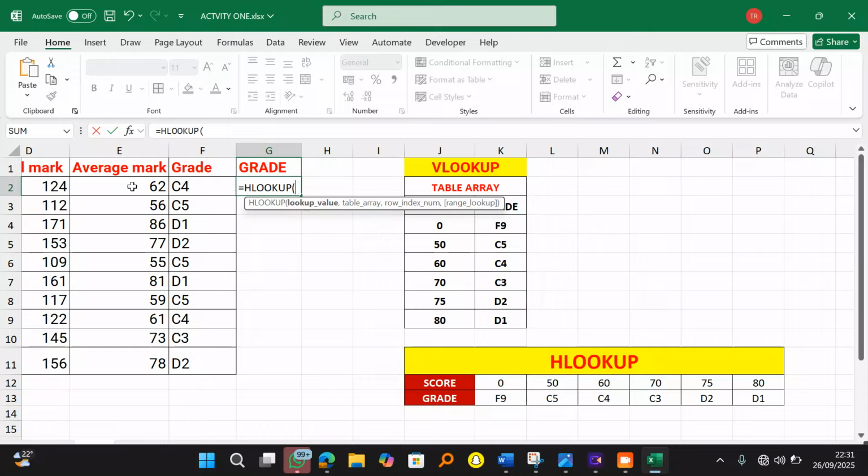Lookup value is that first value in our column of interest. Our column of interest is average mark. Click on it, put a comma. After putting a comma, then you come and give me the table array. The table array is this selection of cells. After selecting, put a comma, then give me now what is changing here. In vertical, they said column index. In the HLOOKUP, they're calling for row index.